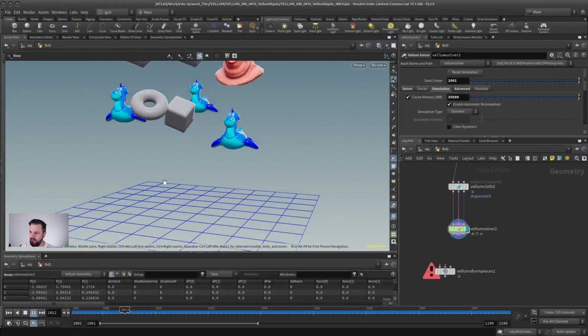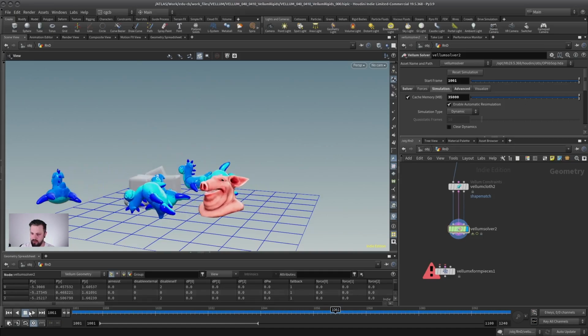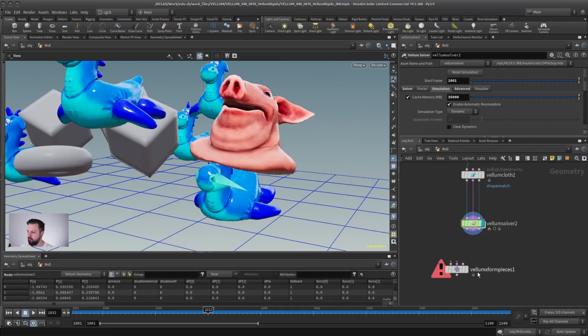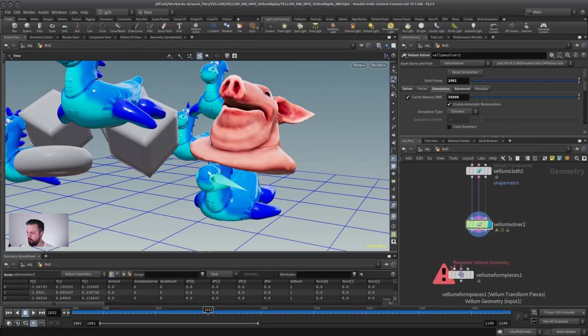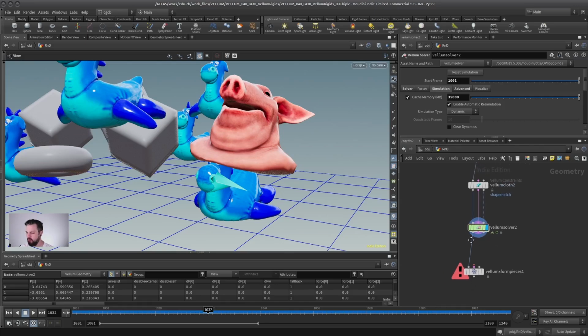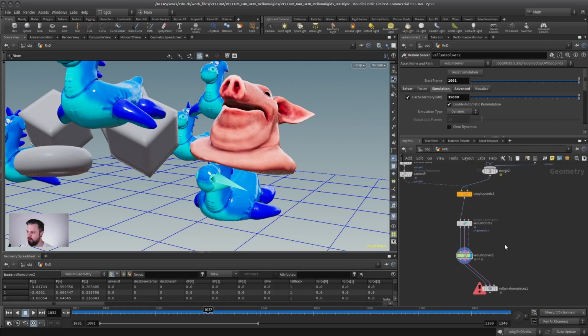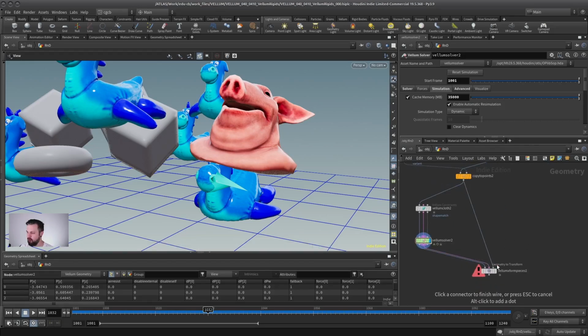So if you have your simulation here with the errors we just talked about, most prominent in this frame for example, then you can just use the Vellum Transform Pieces, and it's very similar to the Point Deform for example. So the first one is the Vellum geometry actually, not the one you want to deform. Then the second one is the constraint, and then the third one is the geometry you want to transform, and that's of course our original geometry.